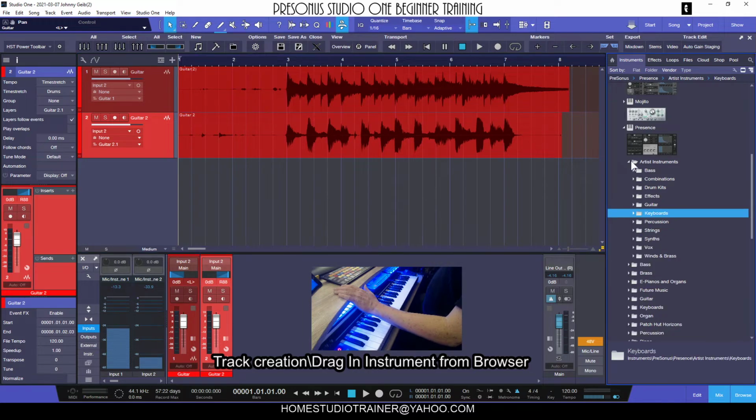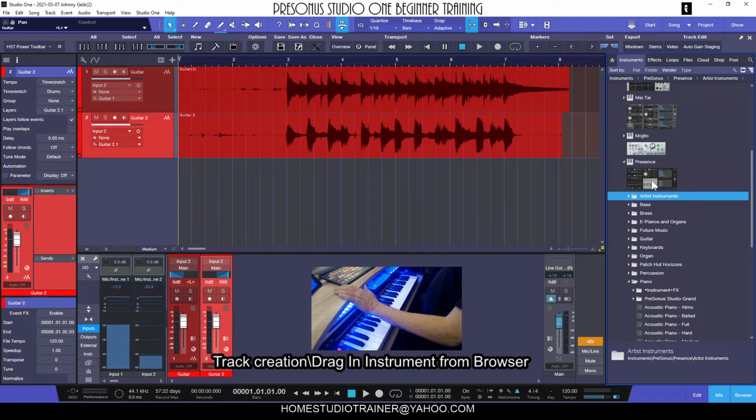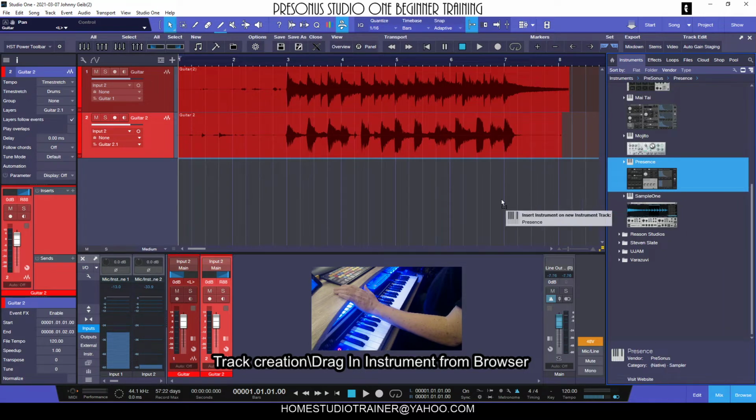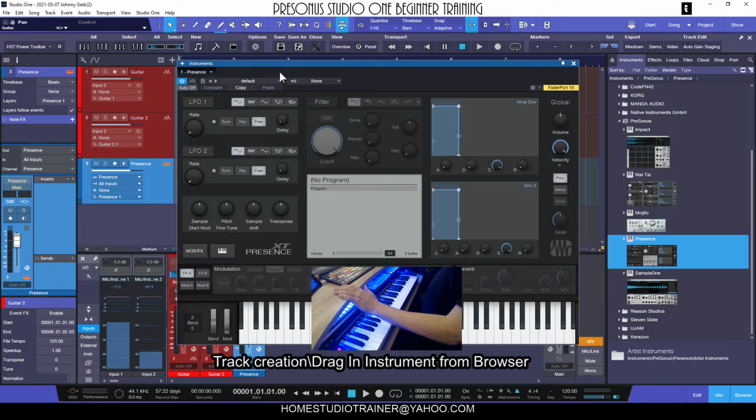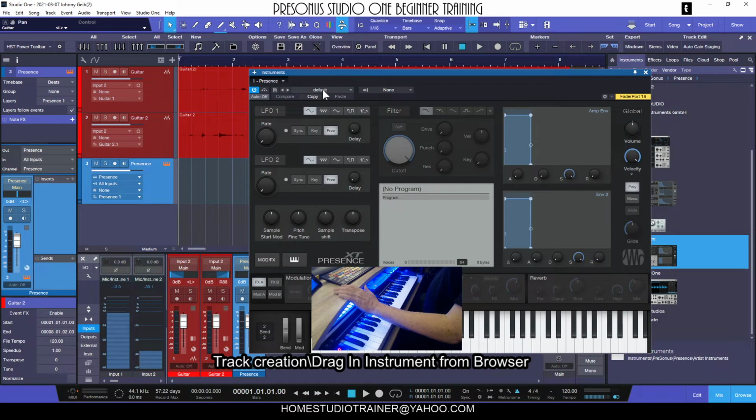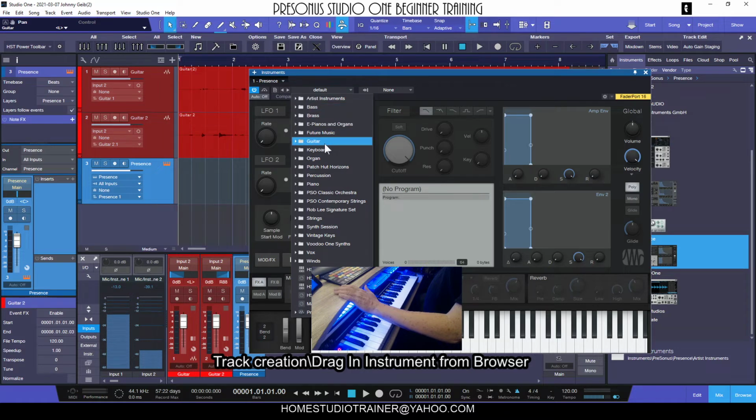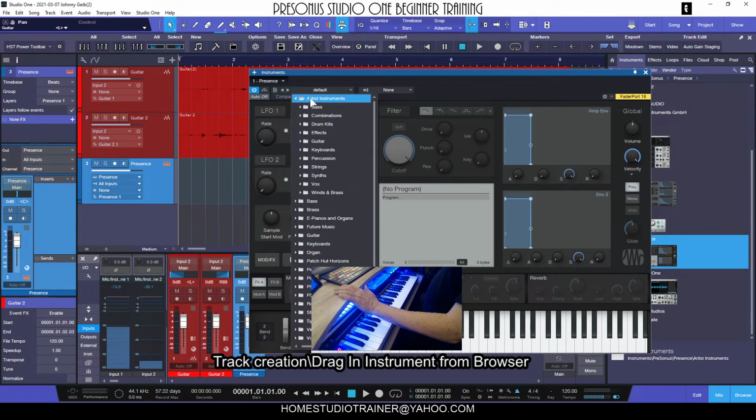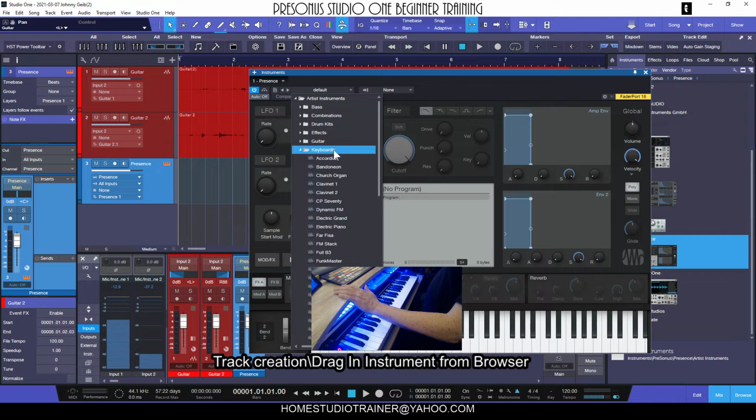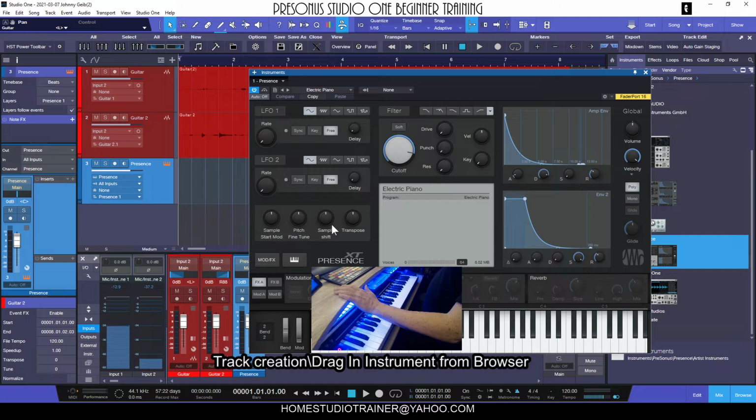If you just want to drag in the instrument first and go with it that way, then all you have to do is go to the instrument and drag it in, and you see it does pretty much the same thing, only it doesn't load the instrument. So here you would have to click on this list, go to Artist Instruments, go to Keyboards, and then choose the electric piano from here. So let's go with the electric piano, double click on it, and it opens. Perfect.